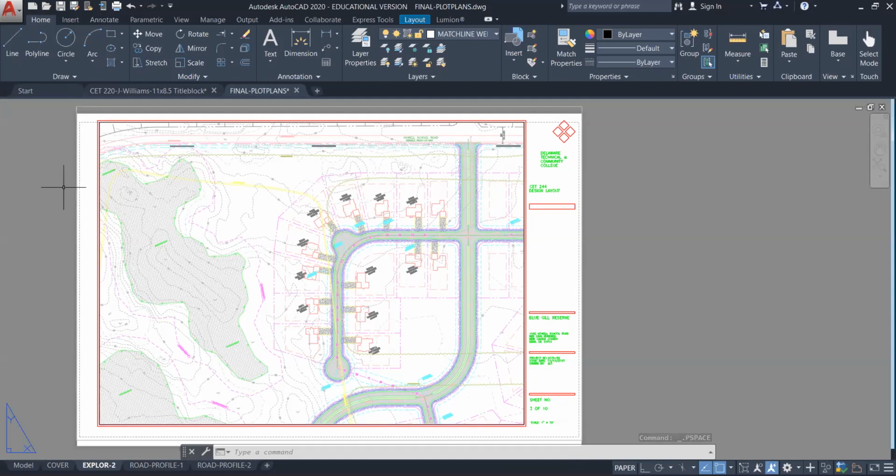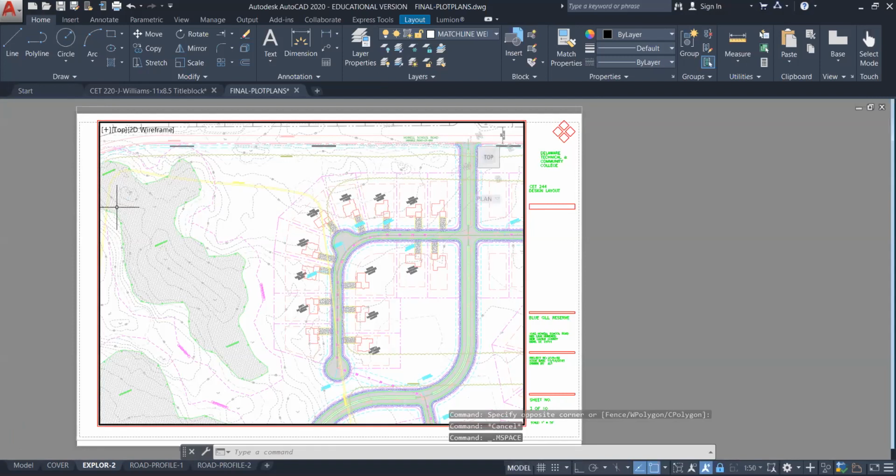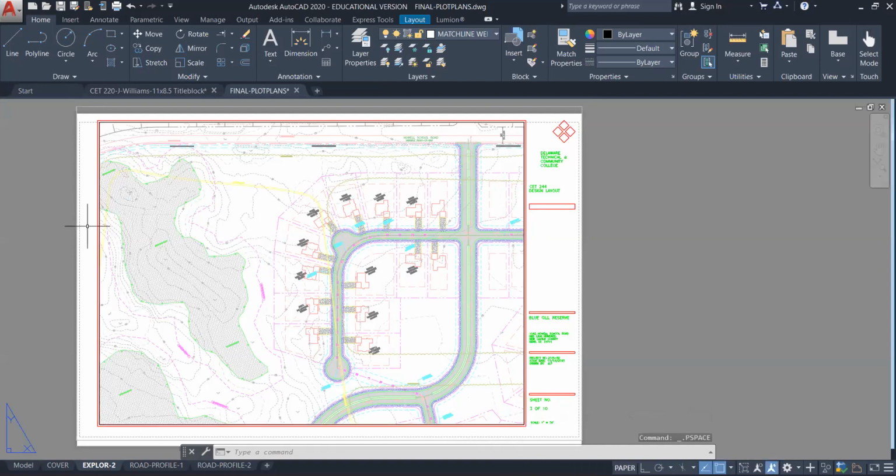So I'm going to reiterate that. If I double click inside the viewport, the perimeter of the viewport becomes this thickened line. That means I'm actively inside model space. Then to deactivate it, I just left double click outside of it. There we go. Cool. So now you want to be outside the viewport. It needs to be deactivated.